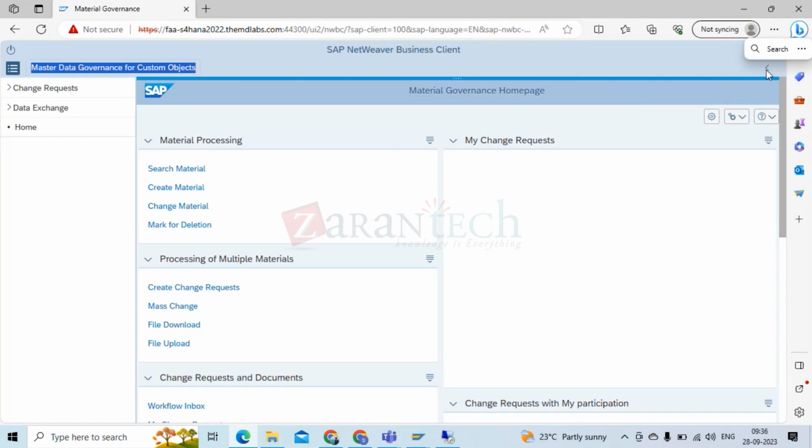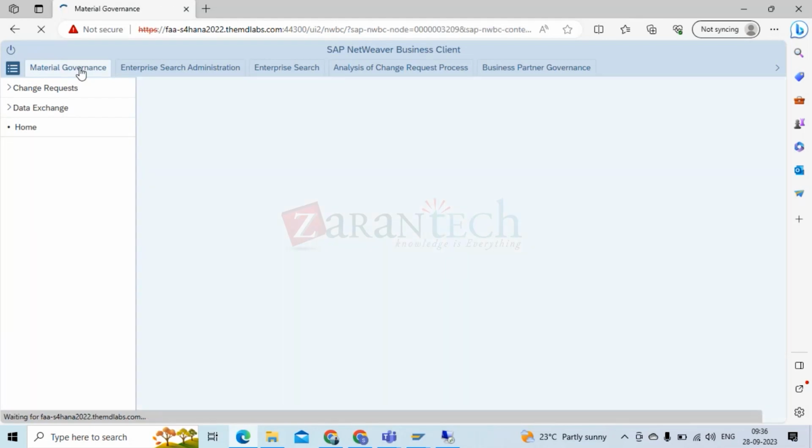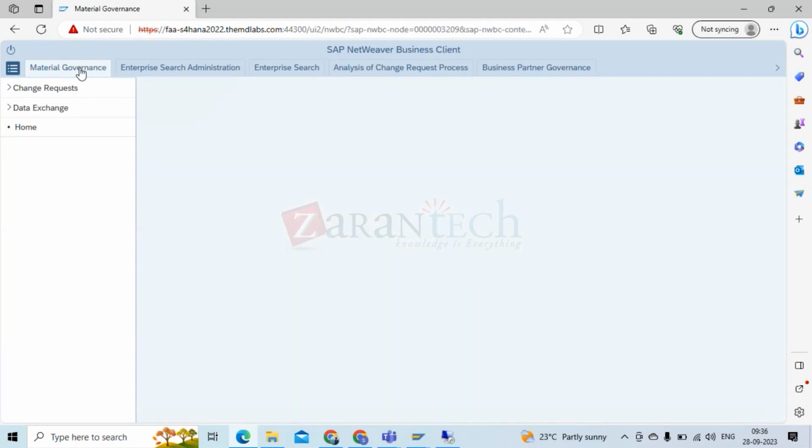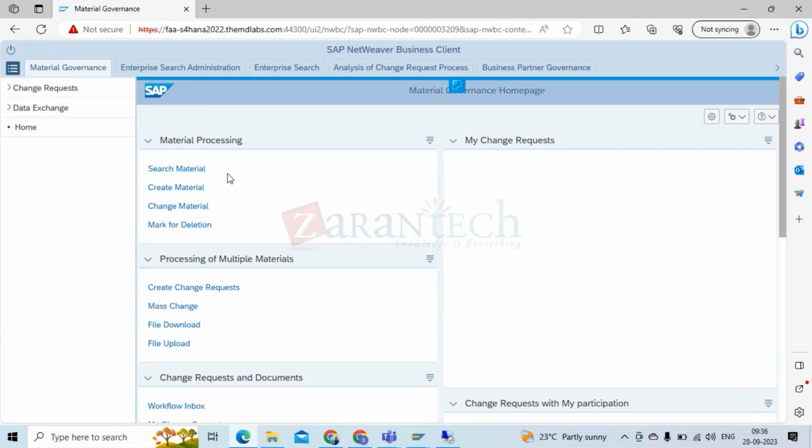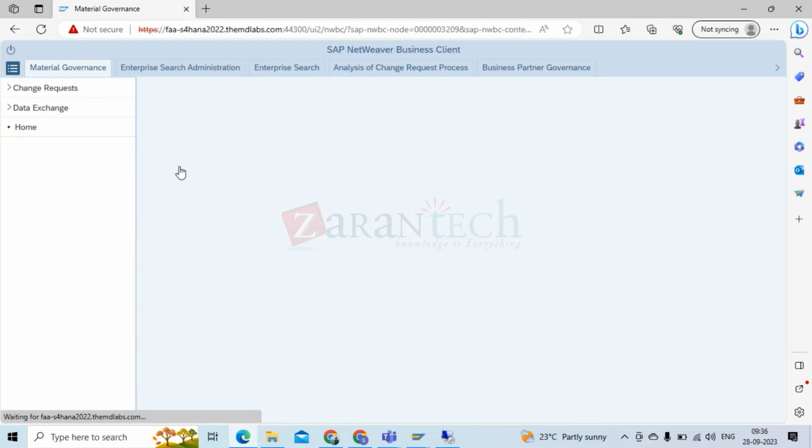Now, where will you see the change request, where are you going to find it, and from where will you use it? Here you can see I'm in material governance. You can either go with search material or create material. Now I am going with search material.